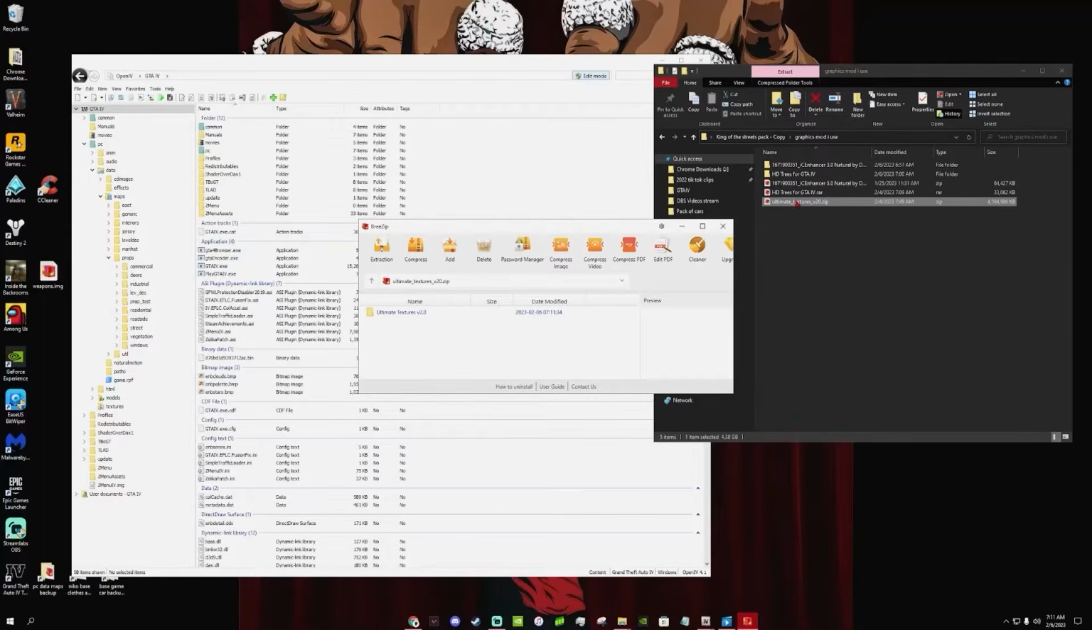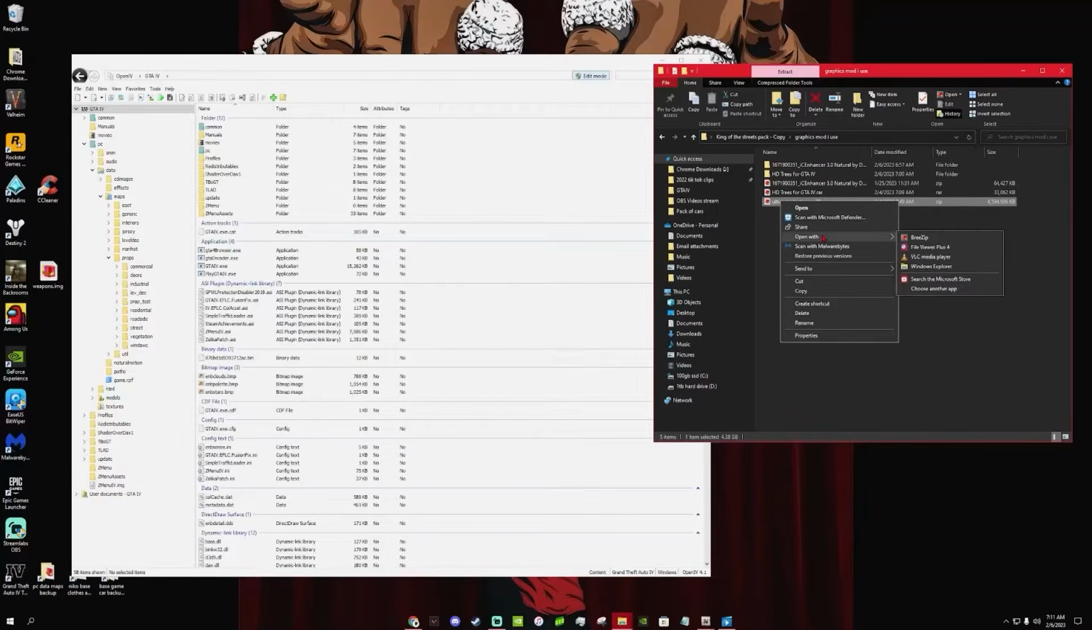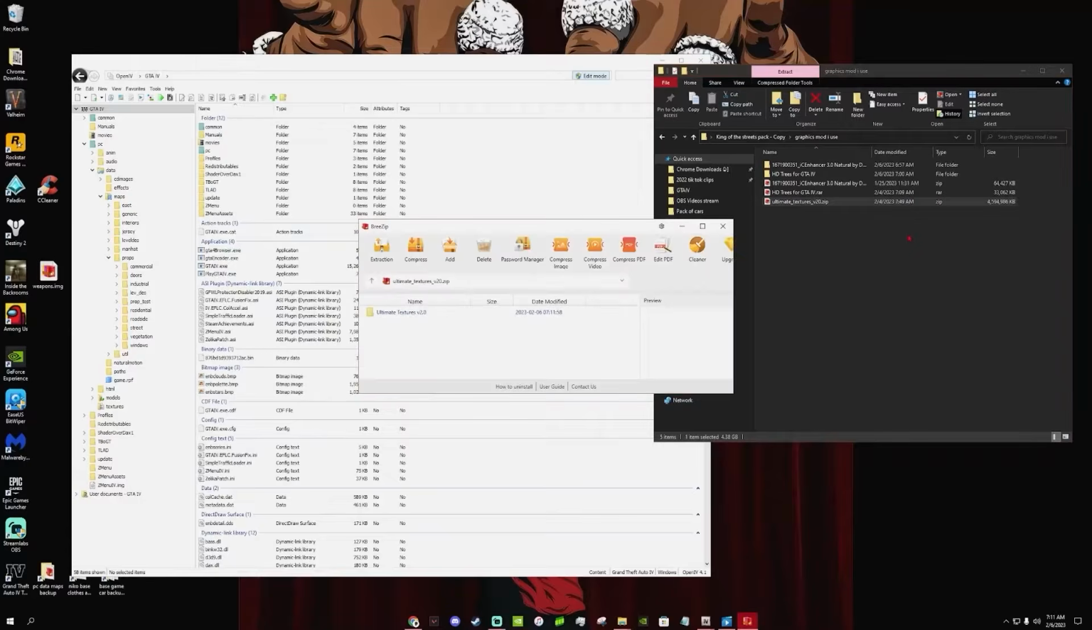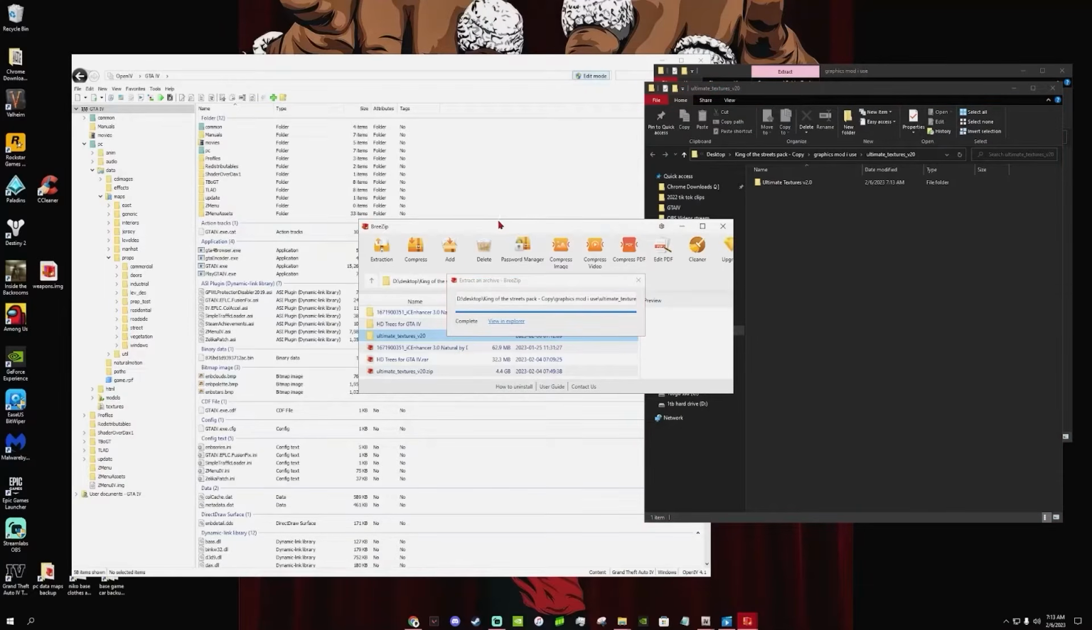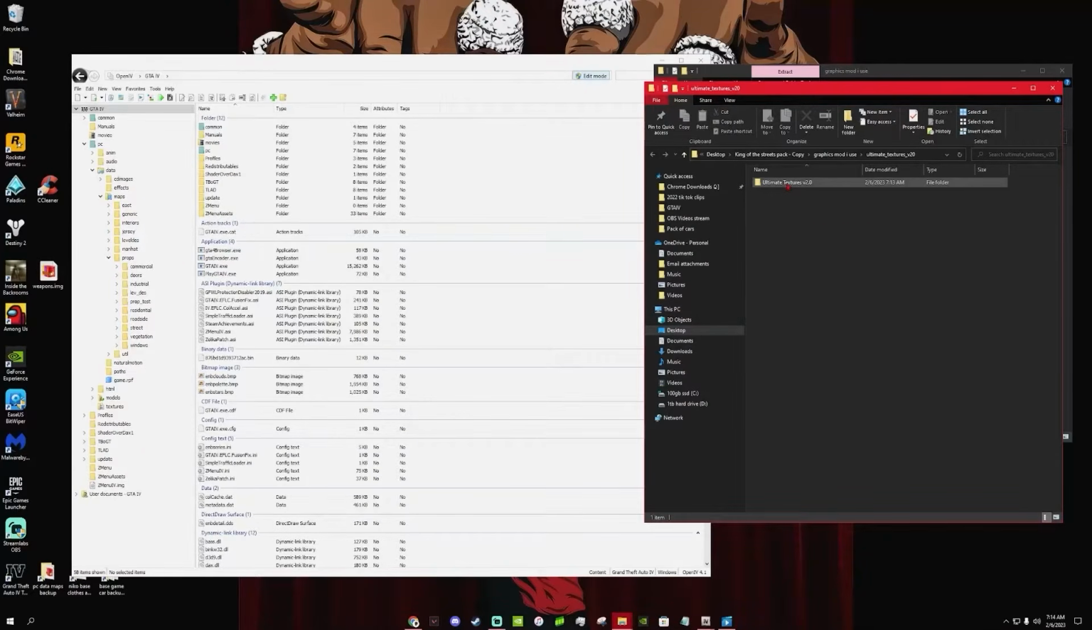Double click on it, or you can right click on it like this and hit open with, and then come over to the extractor. You want to click this up arrow right here. Whatever you're trying to extract, make sure it's highlighted, and then extract it wherever you want. That's finished. So now what we want to do is exit that and open Ultimate Texture v2.0.